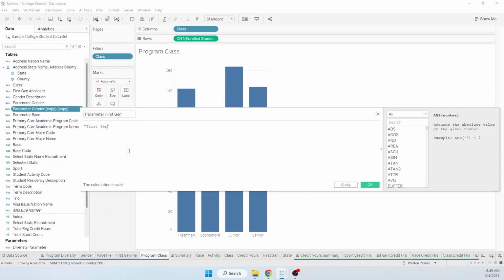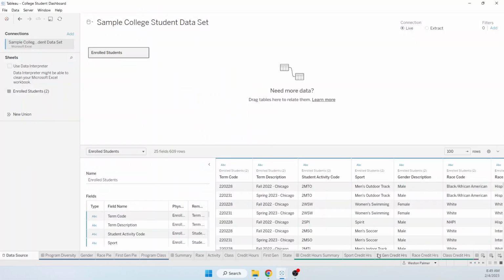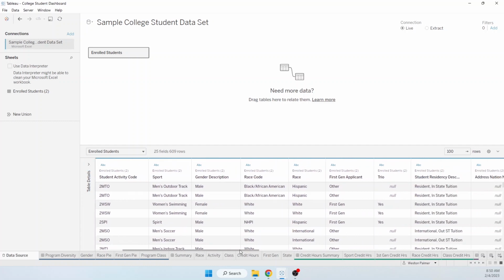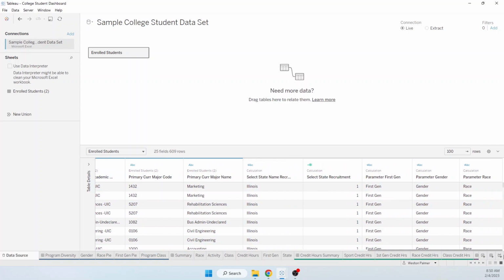So you're right, I haven't actually calculated anything. I've set every value. So if you imagine the columns, let's actually go take a look and see what I'm doing here. If we scroll over far enough to all the calculated fields, you can see now that this is going to be first gen for all of them. This is gender for all of them, and this is race for all of them.